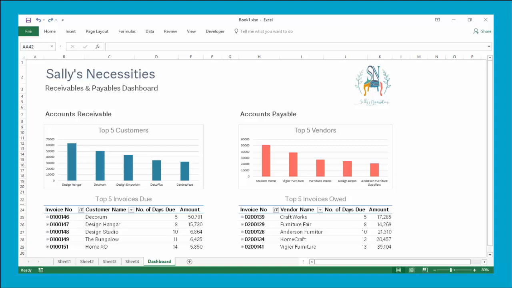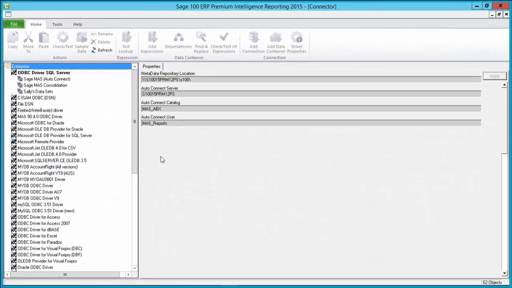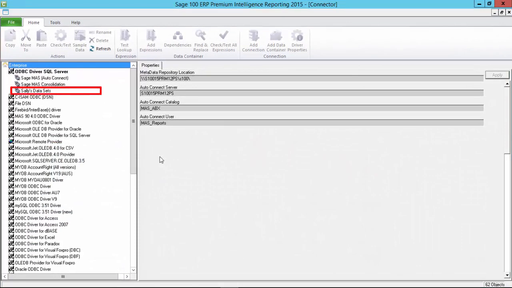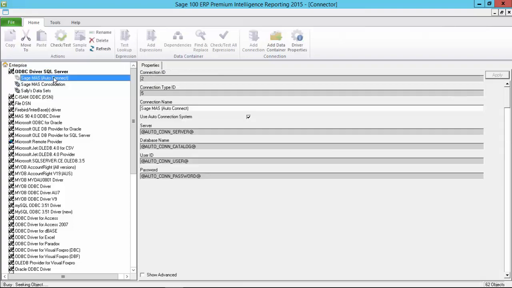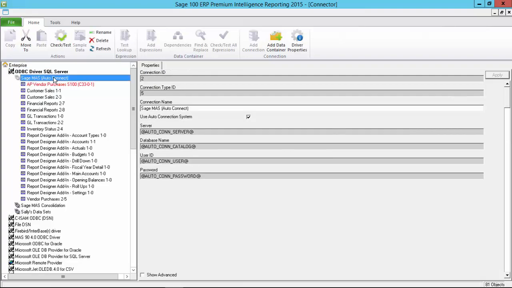I've shown the final report on screen again to remind you of what we're working towards. At the same time, you'll learn about some of the other standard connector functionality. Let's get started. I'm going to be working with the Sally's Data Sets connection I created in the last lesson to keep things organized. Remember, the next object in the connector hierarchy is the container.